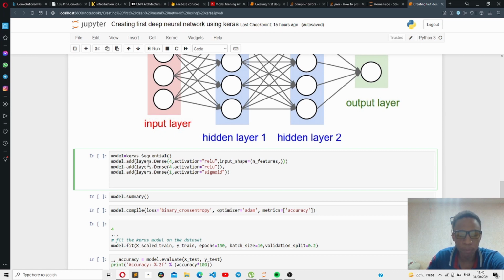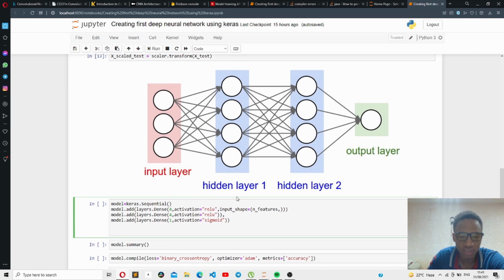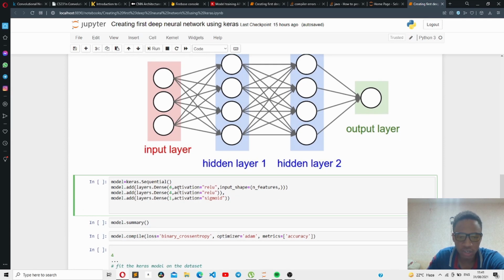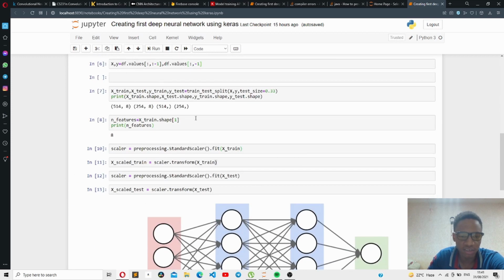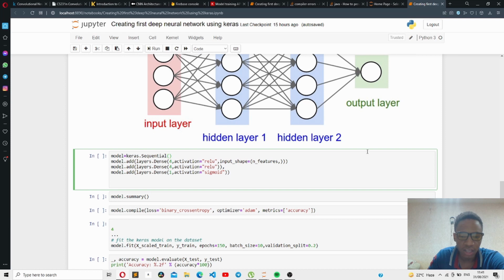So here we provide layers.Dense. In the Dense class, we then provide the number of hidden units. In this case, you can see we have 4 hidden units. And then for the activation function of our neural network, we are going to use the ReLU activation function. And then we provide the input shape of our neural network as the number of features that we derived from here, which is 8 inputs in our input layer. As you can see, we have created this first hidden layer.